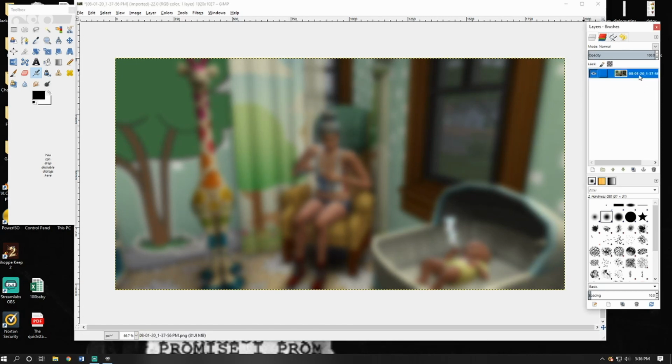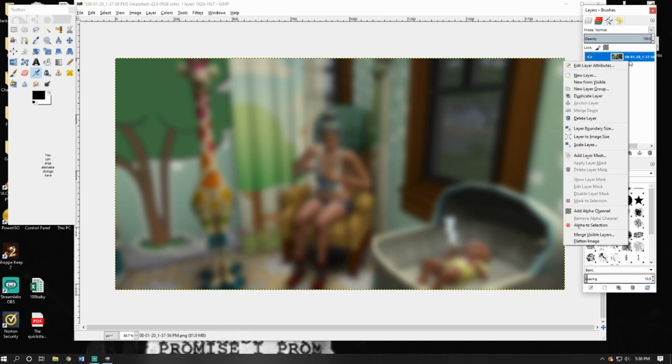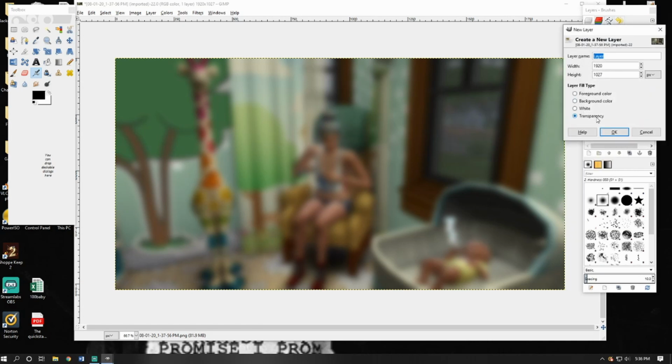So next I'm going to do my border, so I'm just going to go over here to my layers window and right click the first layer and do new layer. Normally I'd want to do transparency, but we're going to do white for the border, and you'll want to keep the pixels, the width and the height, the same. And then I'm just going to name it border. You can always rename it later if you want to change it.